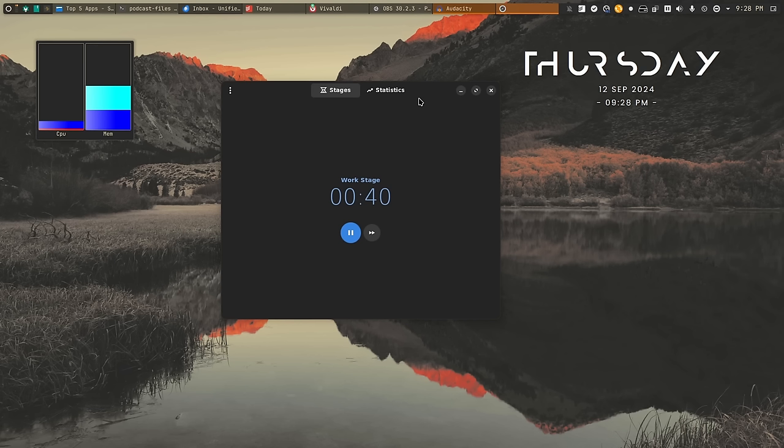Also, what's really awesome about this is that it will keep track of statistics. So if you're a statistics nerd and you like to track everything, this will keep track of the amount of time that you've been working and the amount of time you spent on break. So if you use this for a long period of time, you can get charts on how well you've been doing in terms of working and taking breaks. That's really cool.